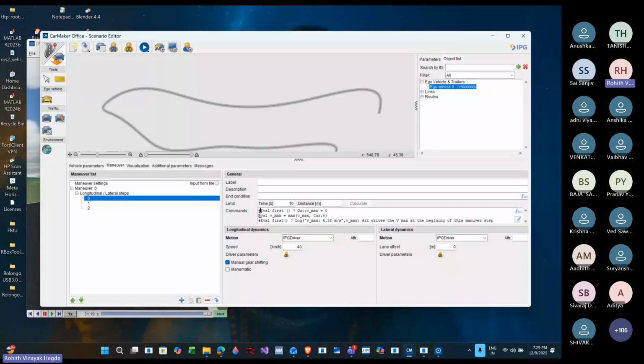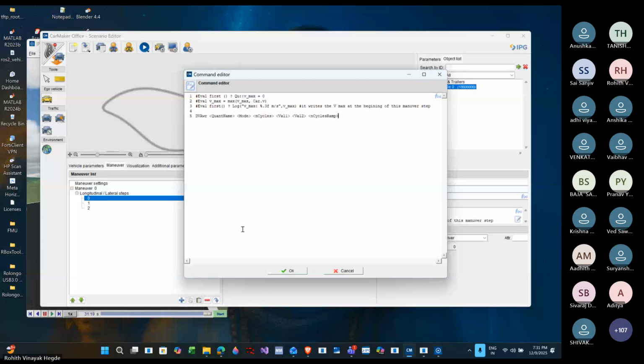So first the quantity name, the quantity which you want to override, like DM.Brake. Then the mode, and the number of cycles. At the given time, the quantity will be overwritten by the specified value.